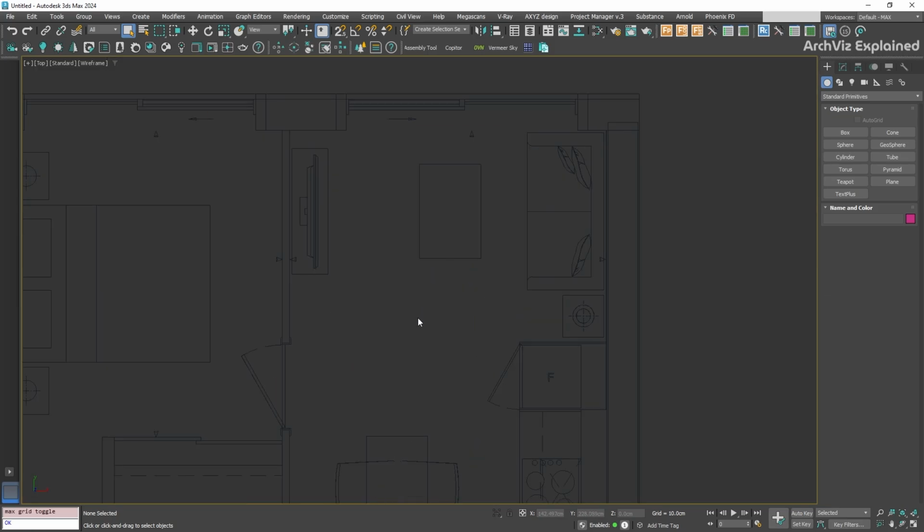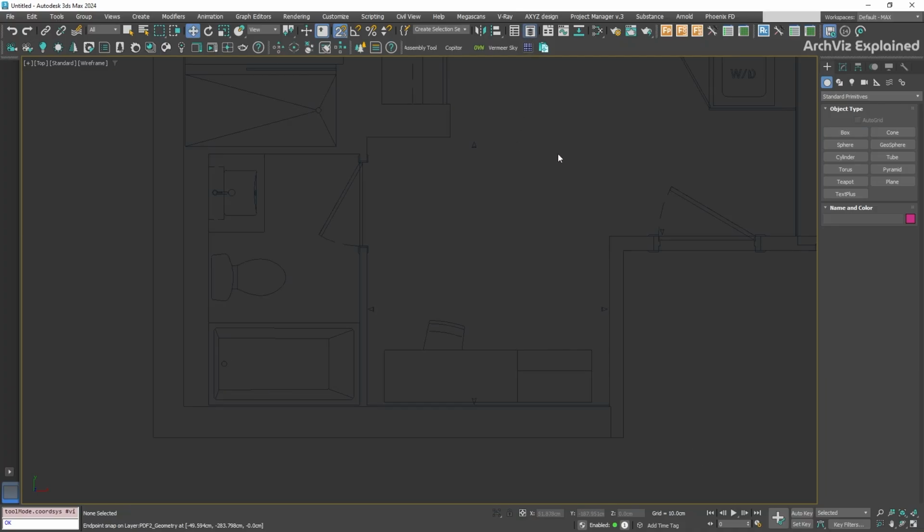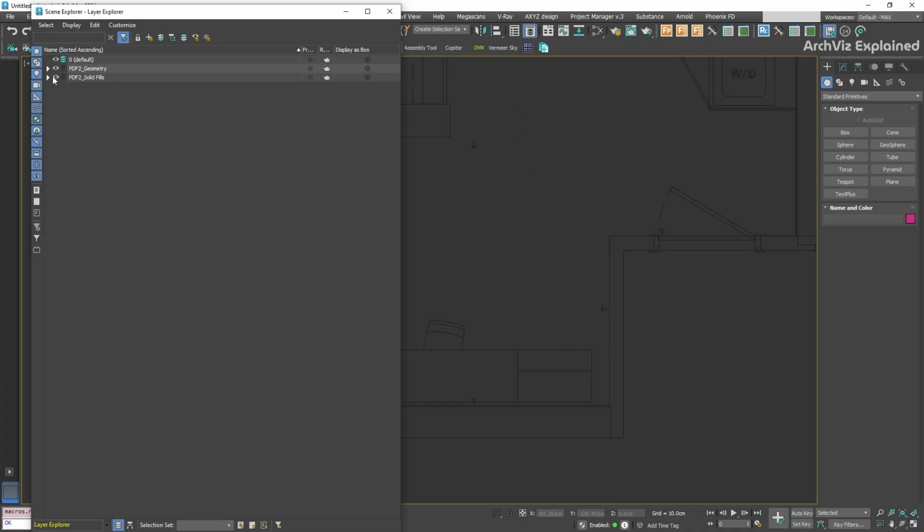Let's quickly verify the scale. We can create a simple box object and use it to measure the door. Drag the box across the door opening. You should see the length is around 100 centimeters, which is perfect. Let's also look at the layer explorer in 3ds Max. You can see the layers we created back in AutoCAD, like geometry, have been imported too.